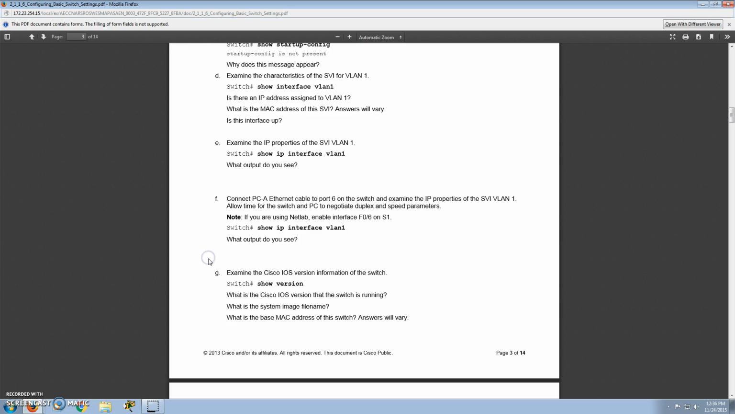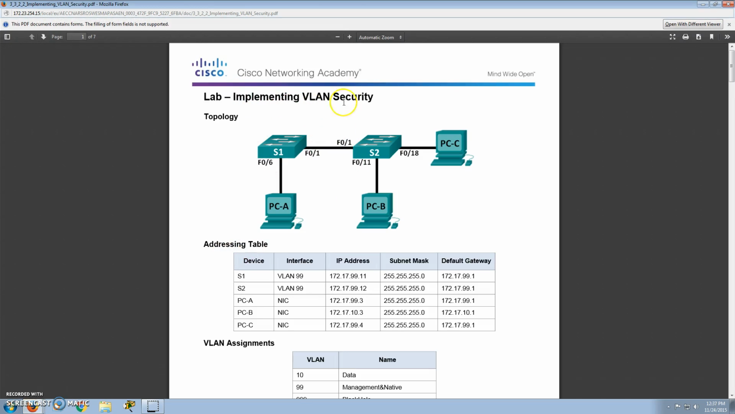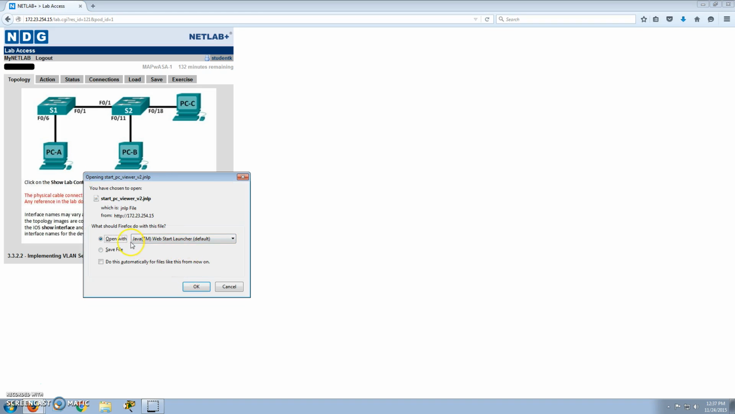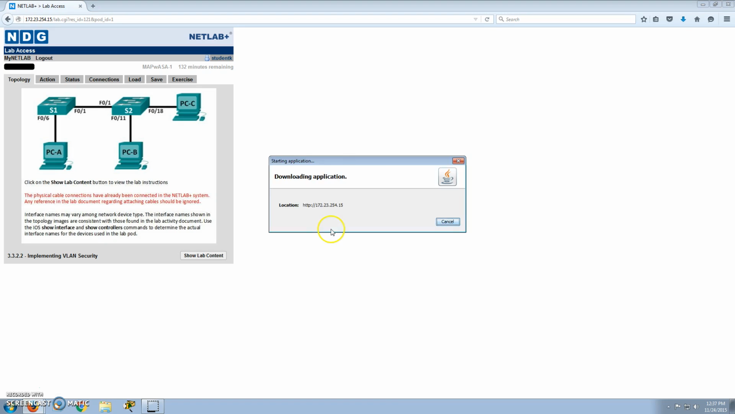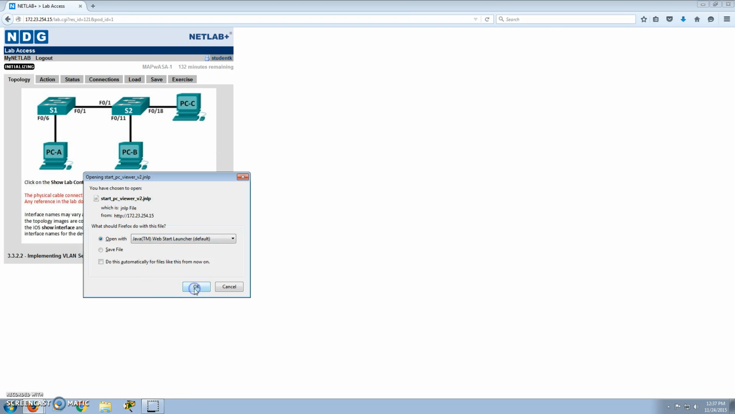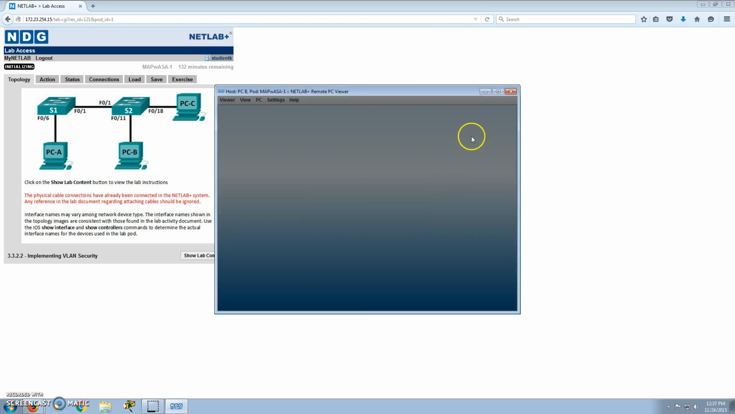And again, if you do show lab content, let me close this one. This is a new lab for you implementing VLAN security. So again, you can print that or save that so you can view it. Now, each one of these devices is clickable again, just like in Packet Tracer. So if I wanted to access PCA, I click on it, click open with Java like we did before, and the remote PC viewer pops up, and you'll see, voila, here I've got PCA, and there's a big name up here in the right hand corner. PCB looks pretty similar, but it has PCB in the top right hand corner here.